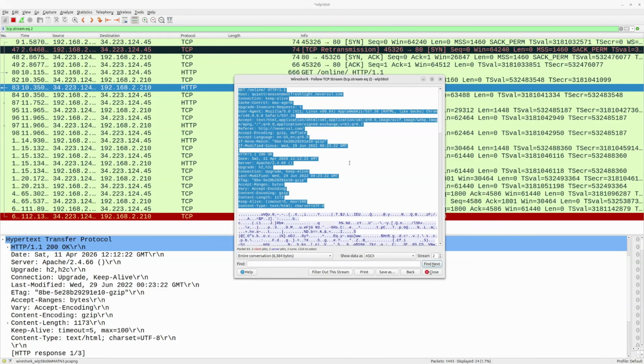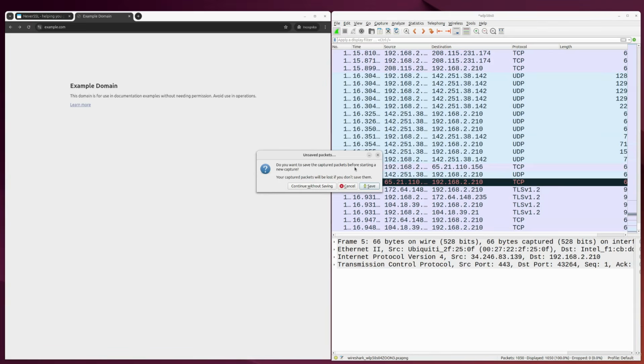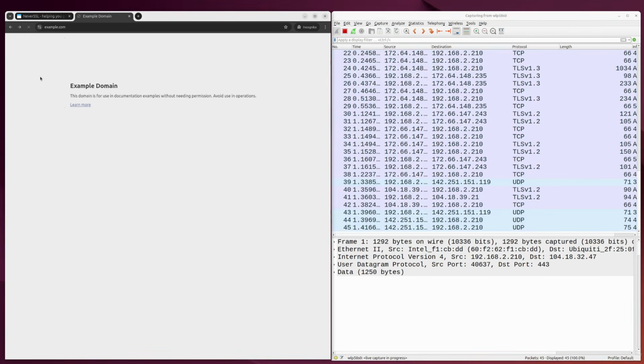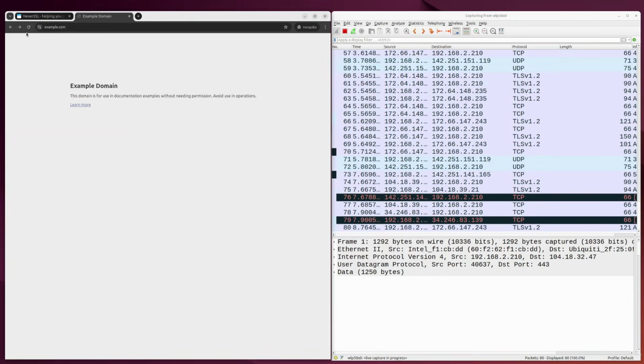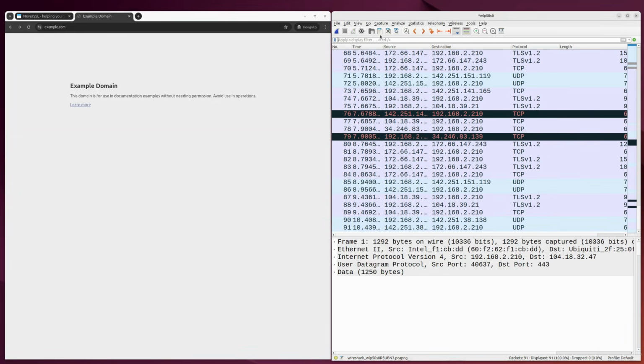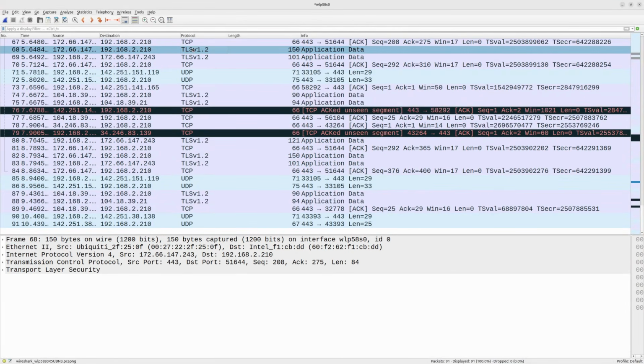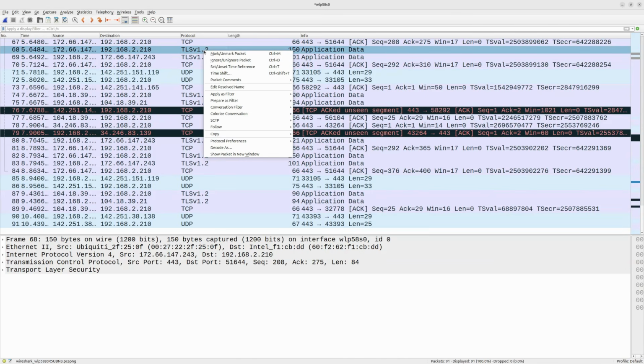Now we are going to try the encrypted website or encrypted data in order to see the difference. Let me close this. Now let us load the encrypted website and generate some traffic. Let me stop it and let us analyze. We can choose one of these and analyze. Let me click on it. Right click it. Follow TCP stream.